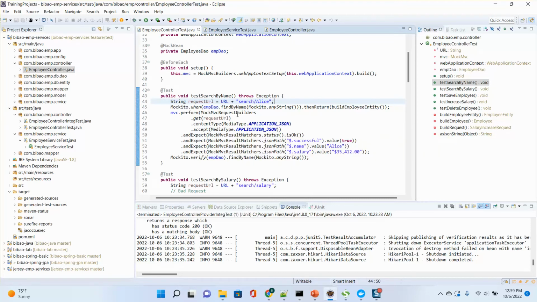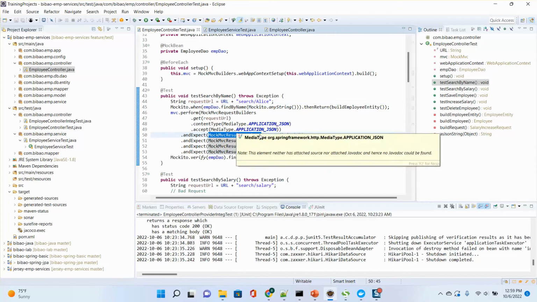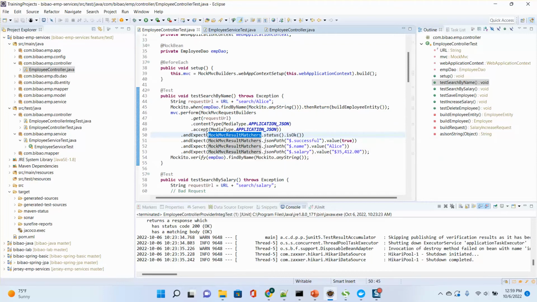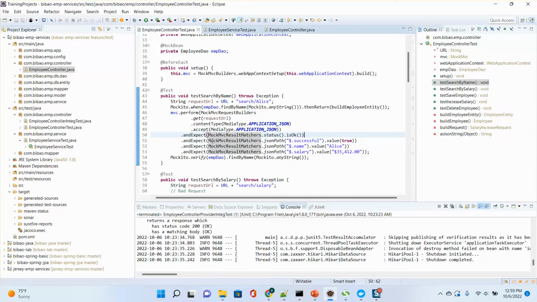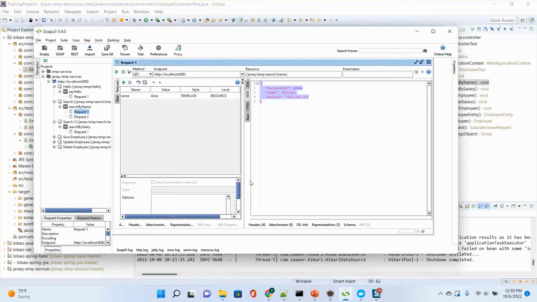And after that, .andExpect. Expect what? Expect the status is OK. I give the full name. Actually you can statically import this one, but I want to make it clear, so you don't have to go up to find out what class this status belongs to. OK means that it returns normally. And then I want to check the result. In the response, there's a JSON path. So this is a JSON result.